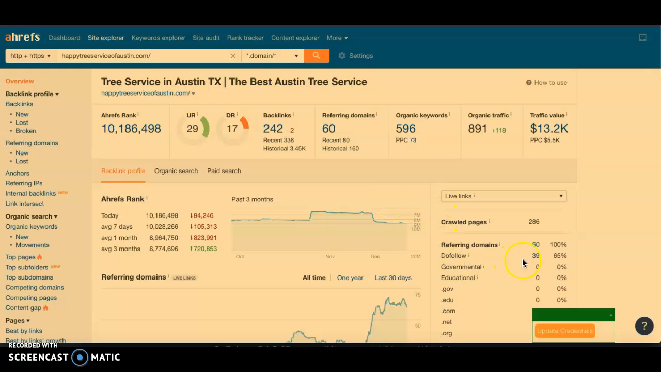So he has a lot more. He has 39 do follow, a lot more backlinks here, a lot more votes for his site that are telling Google, hey, this is a legitimate site, and you should know about this site, right? Whoever is linking in, these referring domains, they're telling Google to check out this person's site, to check out Happy Tree Service of Austin, and they're voting for them essentially with their backlink.